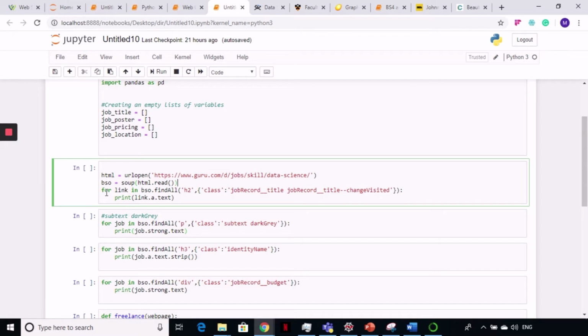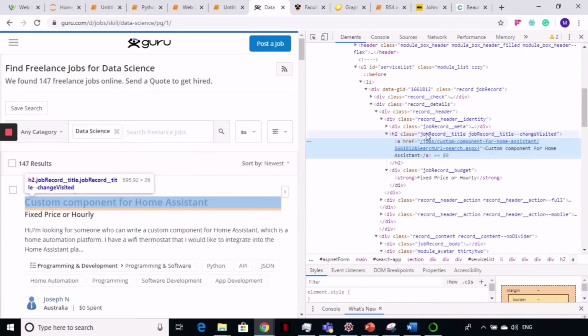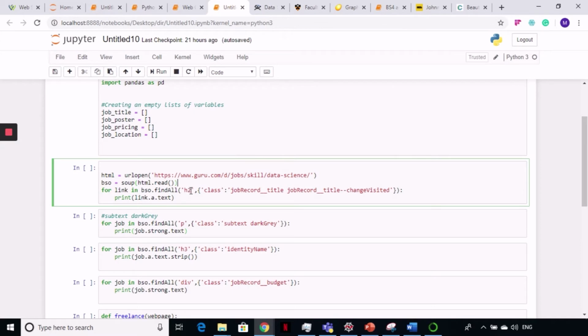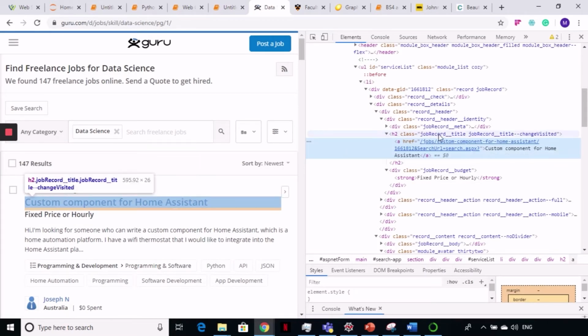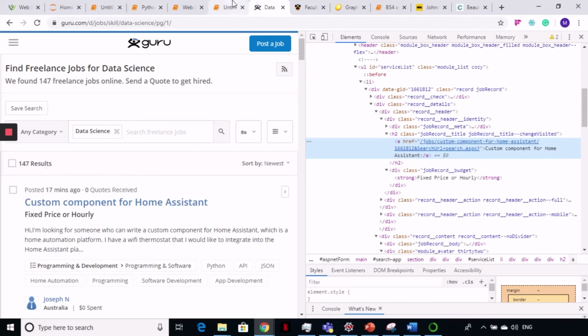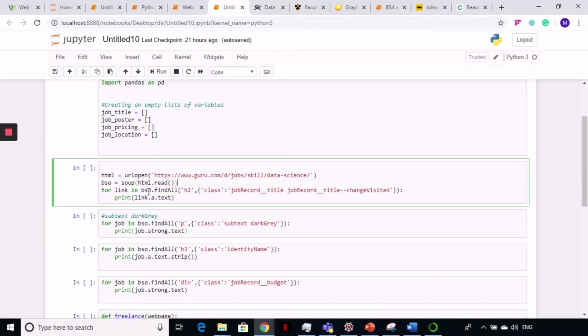Then, for a link, I'm writing a for loop, and in this, first the bso soup object dot find_all. I'm going to the h2 class. We have our tag, I'm writing this h2. Then the class is the class which has this h2, and then we will reach here. If we write that, we will reach here. Then from there we need to go to the a tag. So for that I'm writing a for loop, for link in this. If you remember, find_all always creates a list for us.